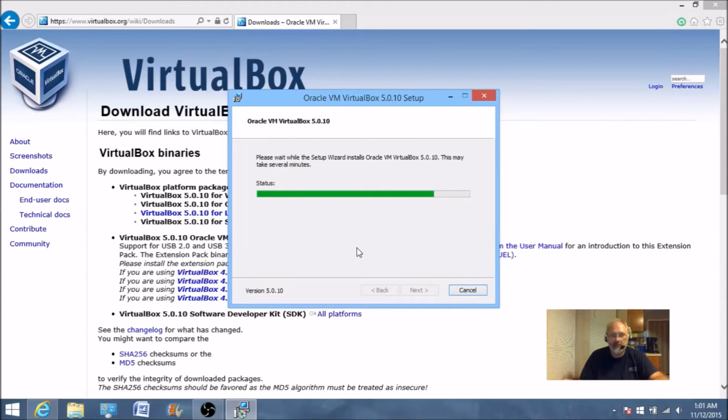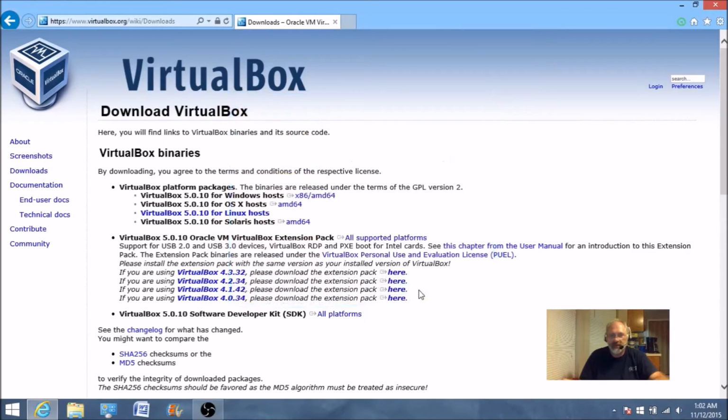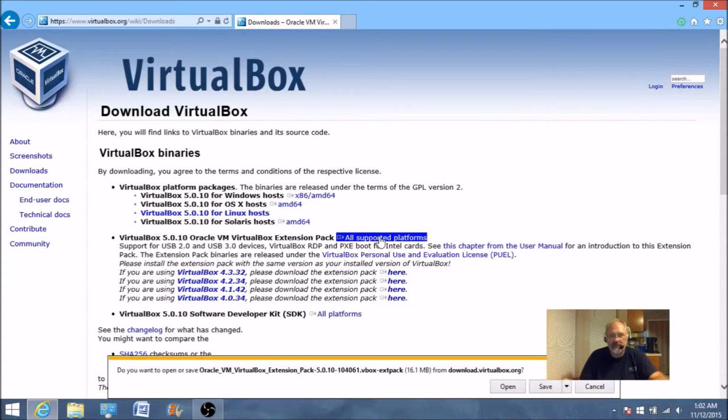Okay. I'm not going to worry about starting it just yet because we've got some other stuff we need to do first. So I'm going to uncheck the Start It. Click Finish. Alright, now the next thing we need to do, since we downloaded this for Windows, we need to go down here and download the extension pack for all supported platforms. So go ahead and click this. Click Open.